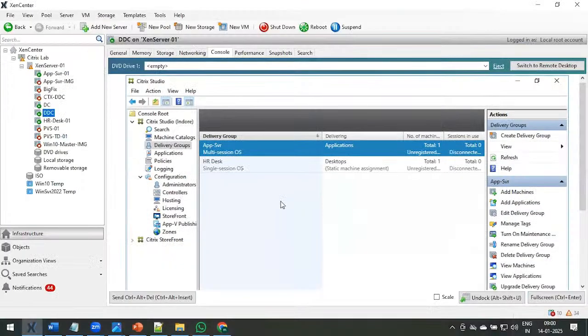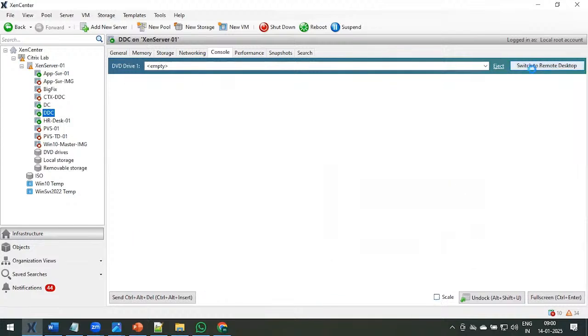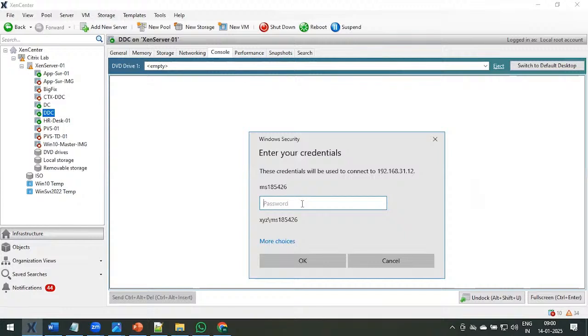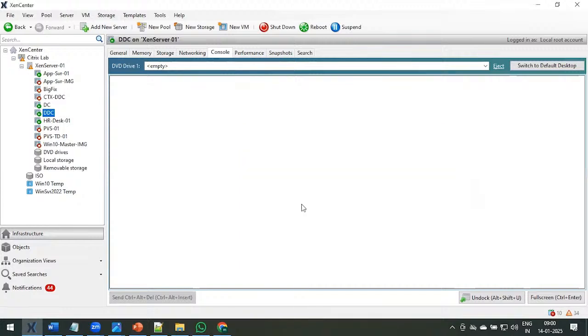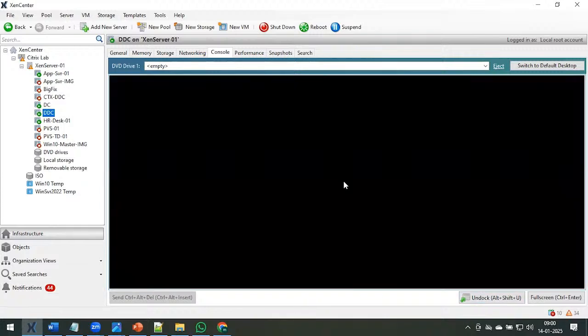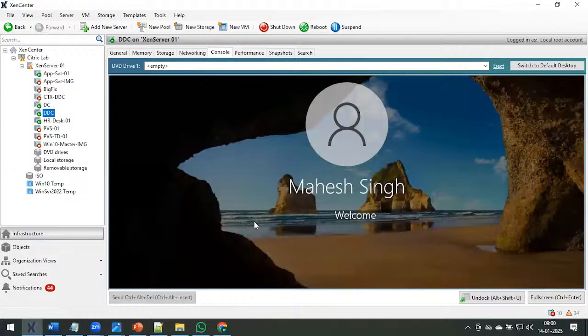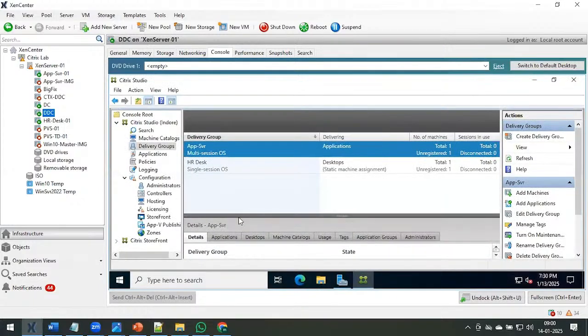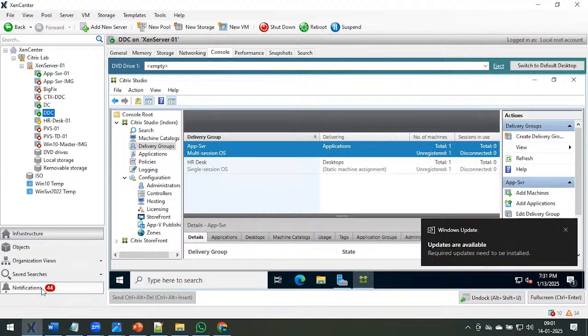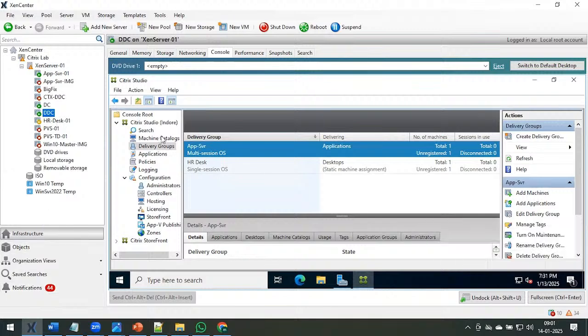Now, why did my mouse stop working? Wait, let me take a remote of this machine. And this is my hypervisor, which is XenServer. This hypervisor comes from Citrix, and I'm using it. But in corporate, you can find multiple hypervisors like VMware, XenServer, and Hyper-V, which is from Microsoft. So that doesn't matter.